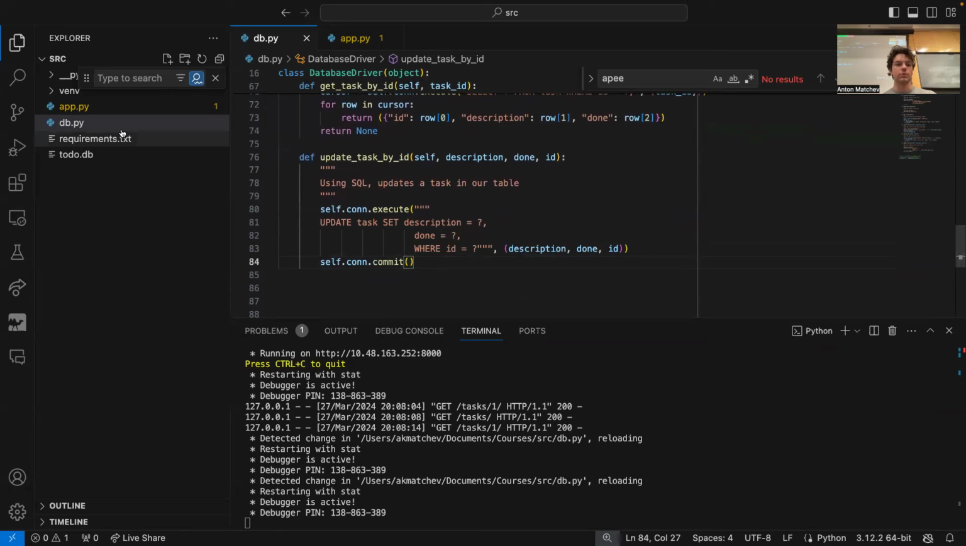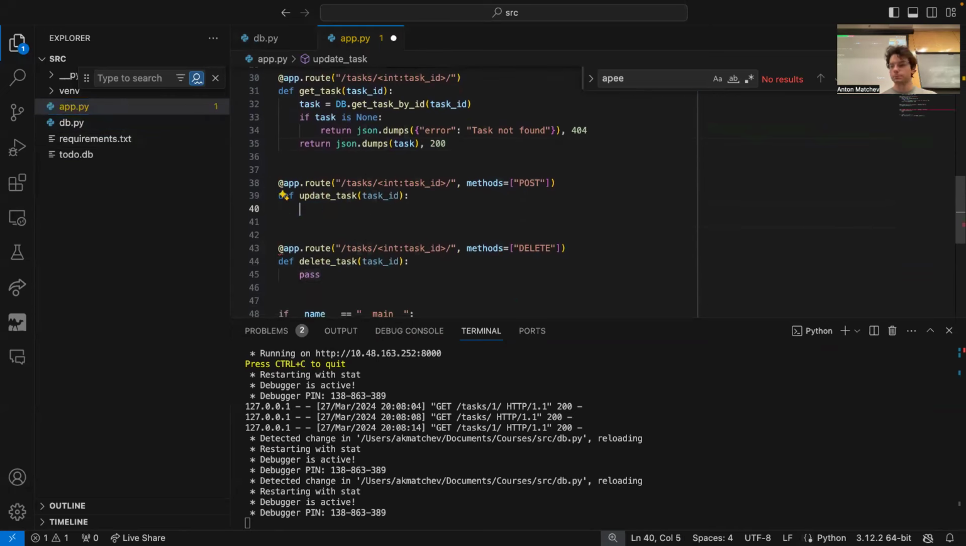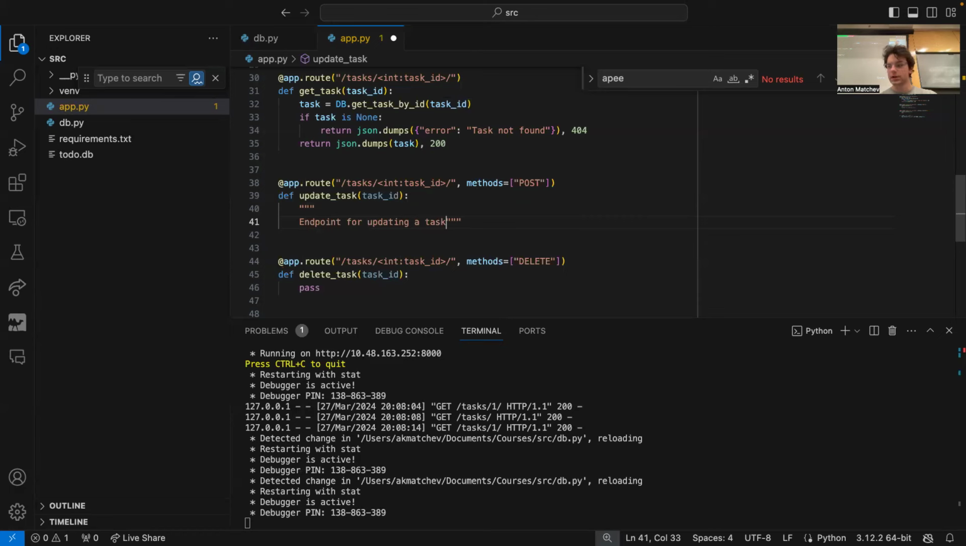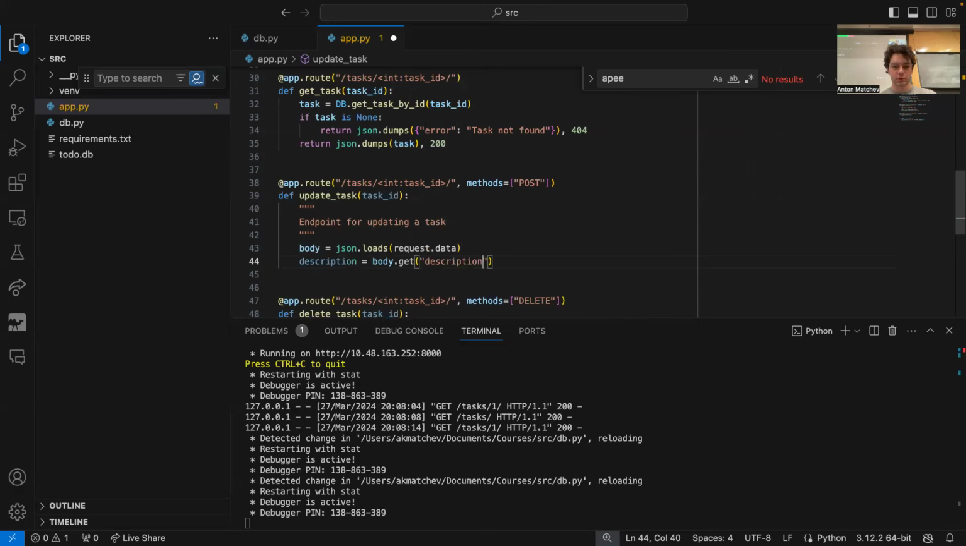And so now we just go back to app.py and we get to implement this route over here. So this is going to be the endpoint for updating the task. So we have our body equals json.loads(request.data). We're going to want to extract the information from this. So description equals body.get('description'). Done equals body.get('done').